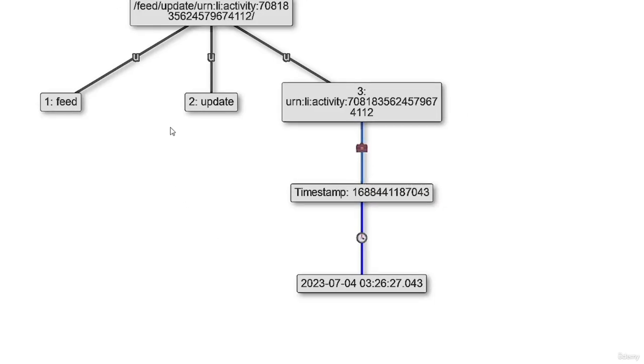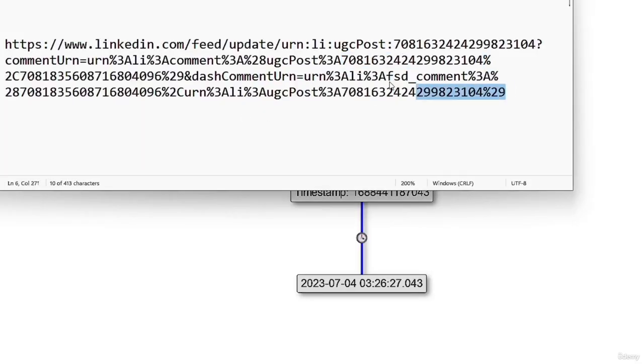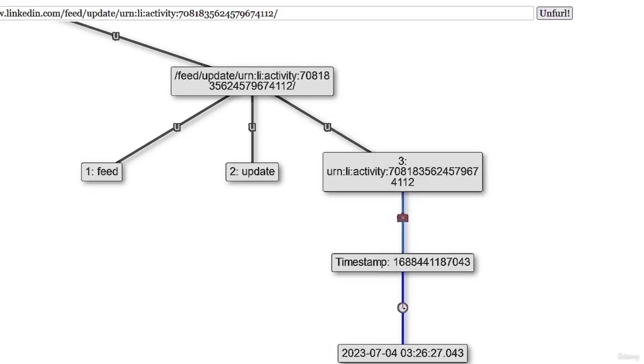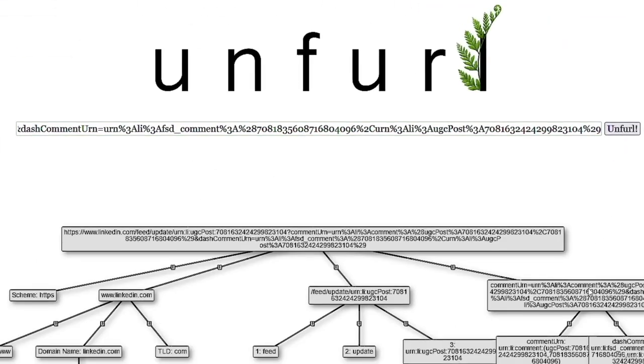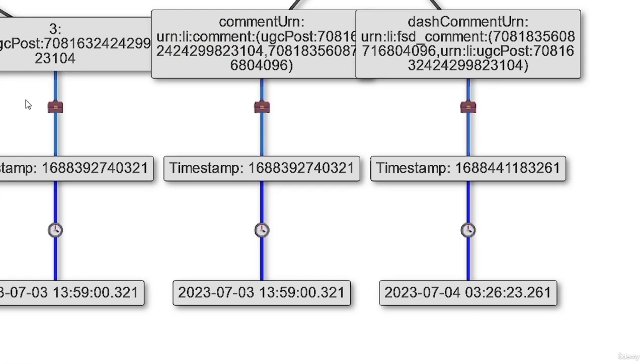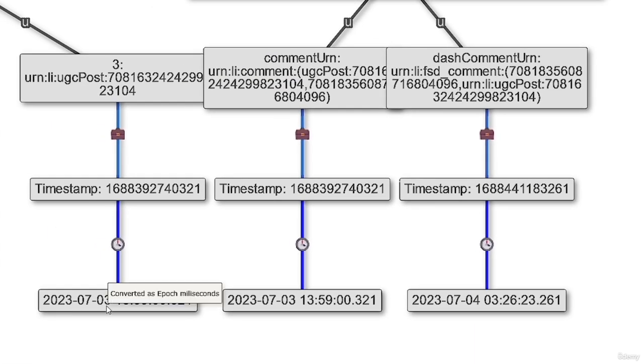So if we want to find when a comment was posted, we also need to copy the comment URL and put it in this website and then click on here. This will show you when the original post was made. This is the date and time. And here, under dash comment URN, you will see when the comment was made.